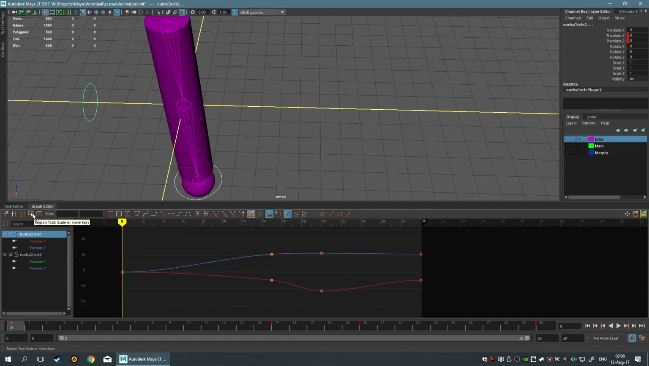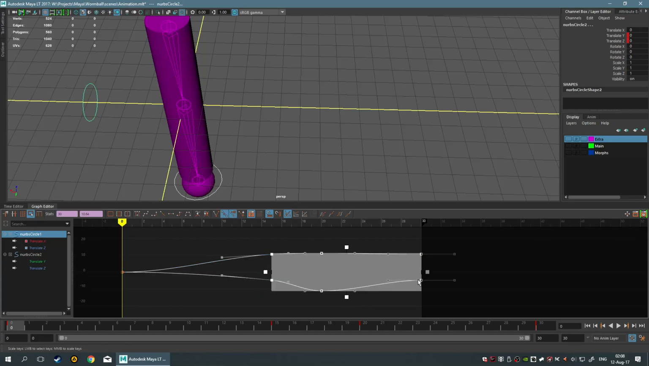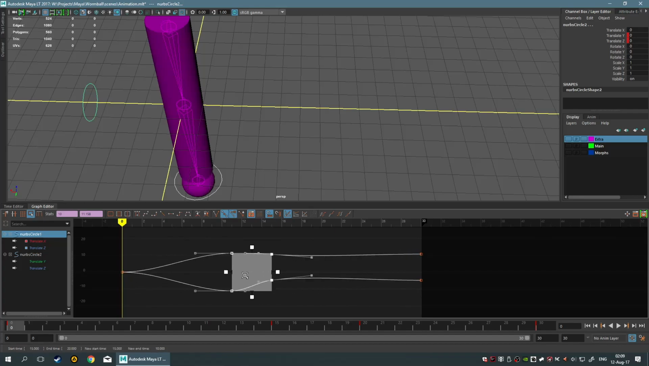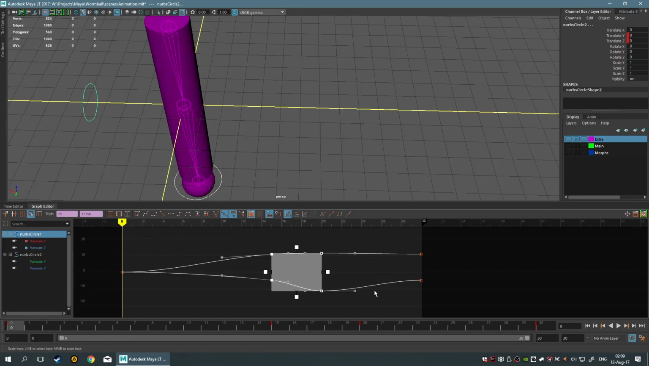After that, you've got the region tool, which basically allows you to scale or move a key. You just select this particular key. You can move it as it is right now just by left clicking and holding onto it and moving it up and down, or you can scale it with this as well. I believe if you use the middle mouse button, yeah, you can scale these keys like so. You can even reverse and flip your keys so that you can reverse an animation if you wanted to.